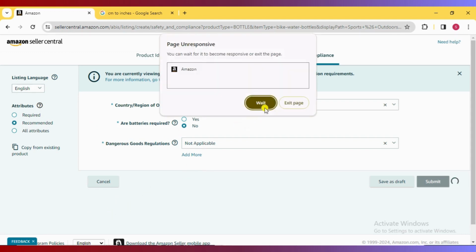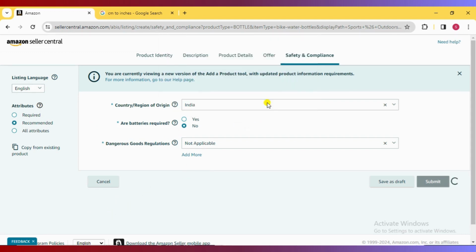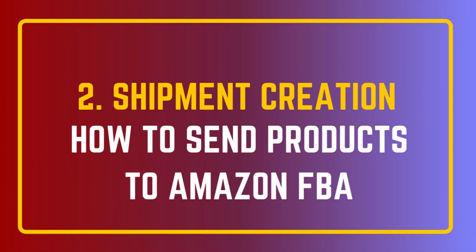Additionally, don't forget to utilize the search terms or generic keywords option, as it's crucial for optimizing your listing. And there you have it. You have successfully listed your product.